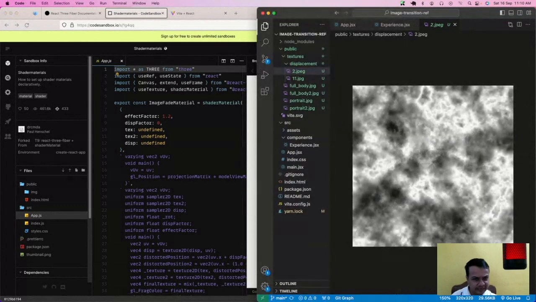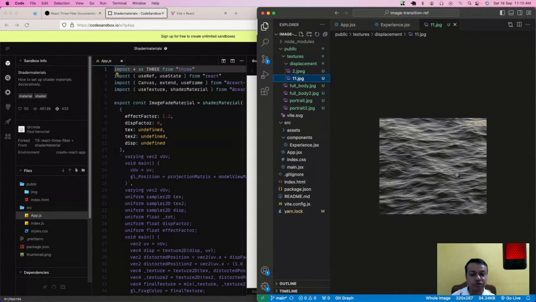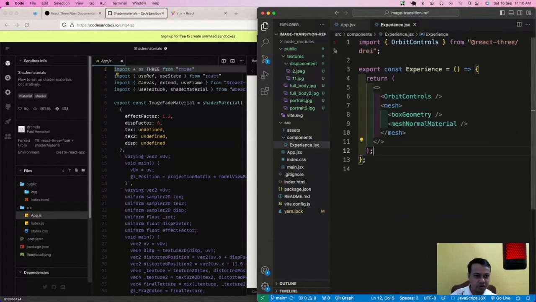You can take anything, but most probably it is some file like this. You can experiment with it. The second displacement image is also something like this. These are all JPG images, no PNG, not even a GIF, so no animation is being done from there. Now what we have to do, we have this displacement also.